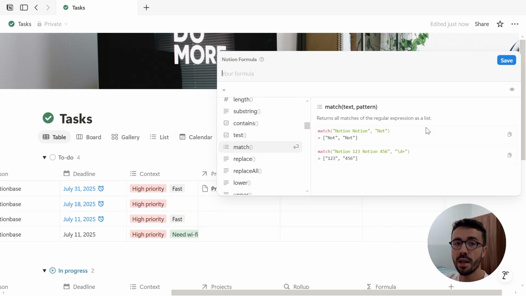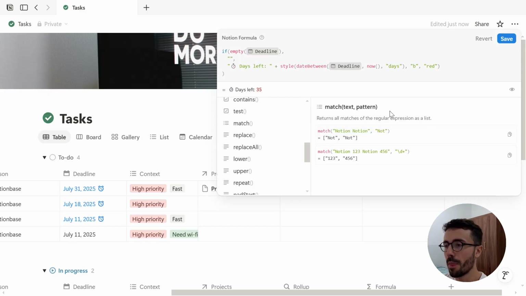So in this case, I'm just going to show you an example using some properties and functions that are already created. Basically, there are two parts to the formula that I just added. First, if the deadline property is empty for this row, then it will display an empty cell. And if it is not empty, then it will display the text days left.